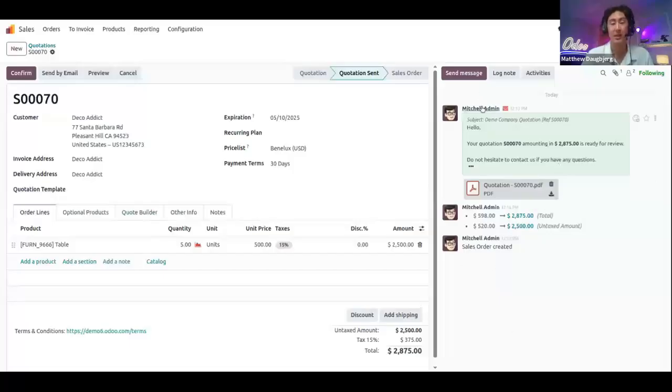We can see that I sent this email from the system. Of course, it's red because we're in a demo database, but in reality, you'd be sending this email from the system rather than having to copy this and then go into Gmail or Outlook and then send it from there, which is a nice feature.